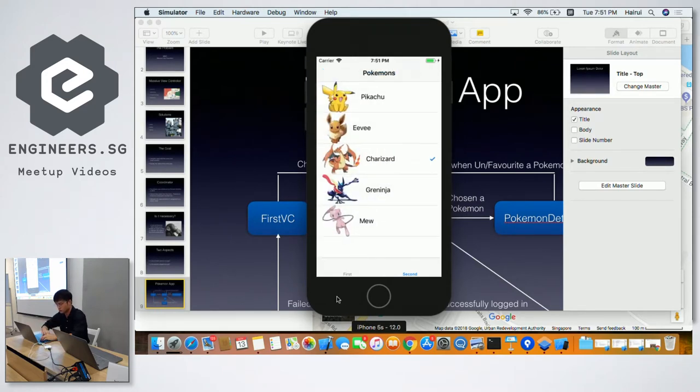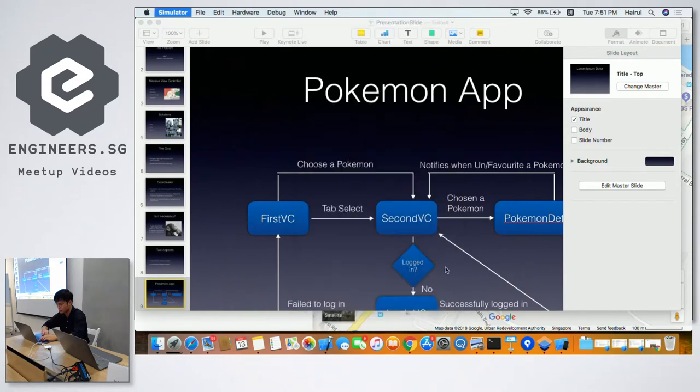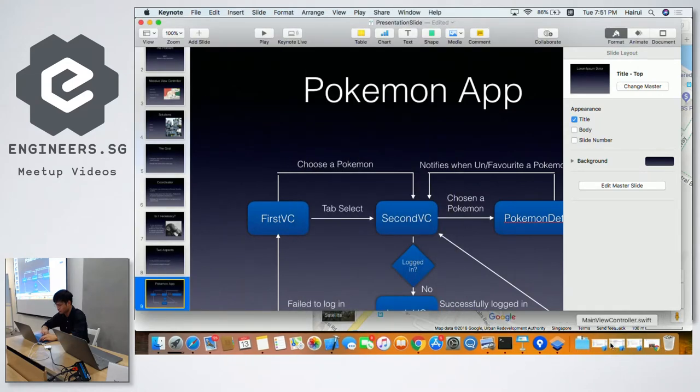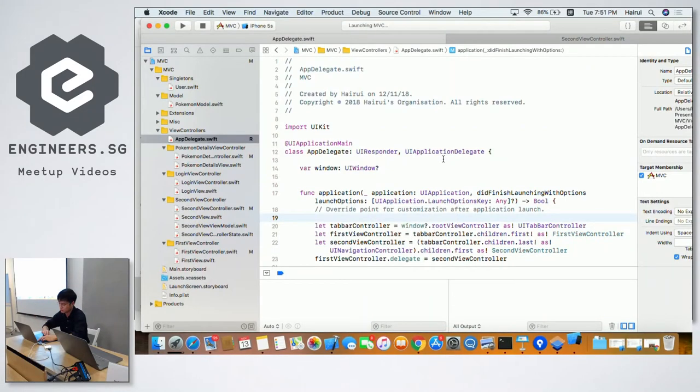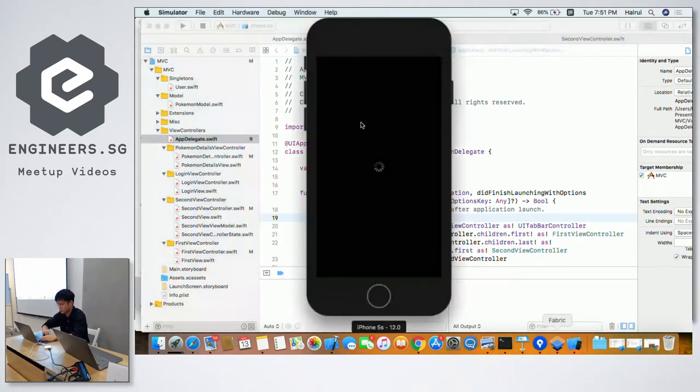And just to run this again. So that's basically the flow, but there's another feature of this app, so I just want to show you, so that you understand the flow more correctly.